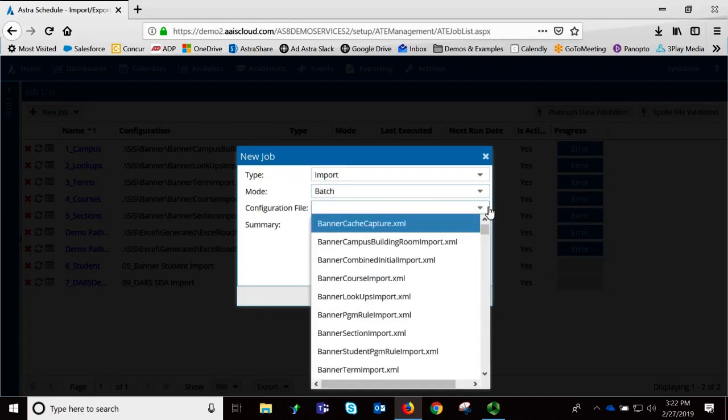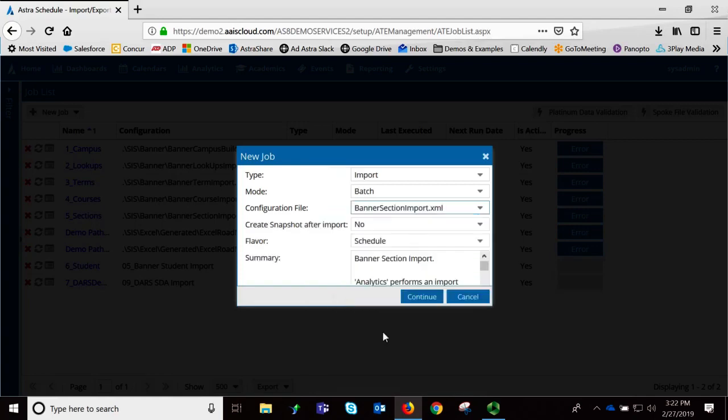And your configuration file will either be a custom spoke file that you may have. Here you will see something like your school's name, specifically your state or something like that might be in the name here. Or if you are using the regular import spoke file, it would be something like a PeopleSoft section import, colleague section import, and I'll use banner section import as the example now. You will not need to update anything that comes below. We do not need to create a snapshot after import, change our flavor or the summary. So we can simply click continue once we've selected our type, mode, and configuration file.